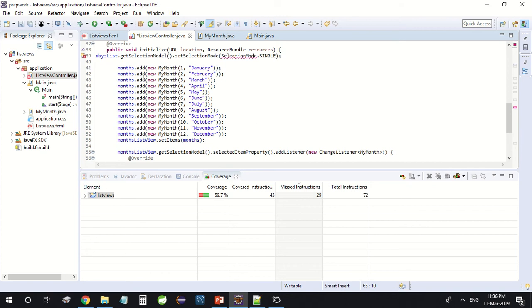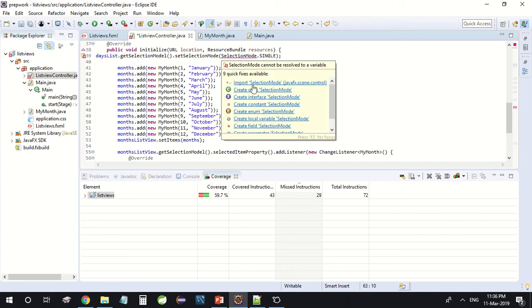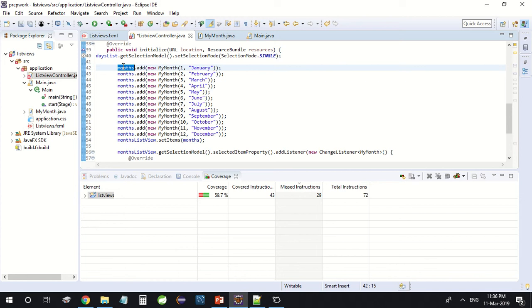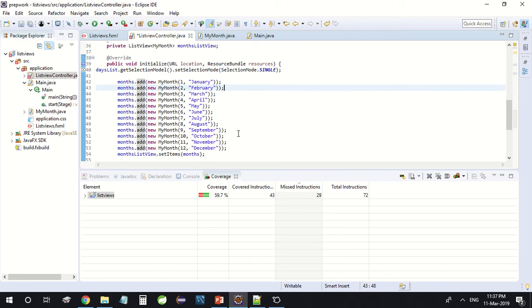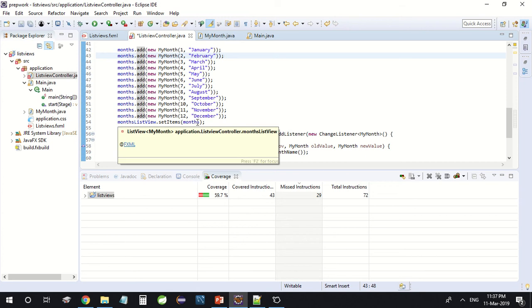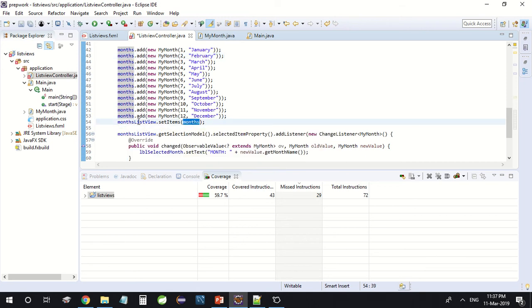Alright, so here I'm populating my observable list first, months. I'm populating it with the values from my months class. So I'm creating it, and I'm also adding it to this observable list. So it's similar to like array list that we worked with earlier. So I'm populating all the months, and then I'm using this observable list. I'm saying list view set these items. So these are the items that will be displayed to the user.